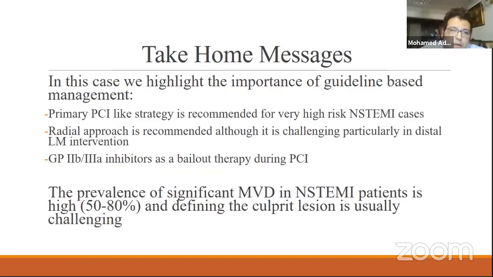My take-home message in this case: we highlight the importance of guideline-based management. A primary PCI-like strategy is recommended for very high-risk non-STEMI cases. Radial approach is recommended, although it is challenging, particularly in distal left main intervention. Glycoprotein IIb/IIIa inhibitors as a bailout therapy during PCI are helpful.